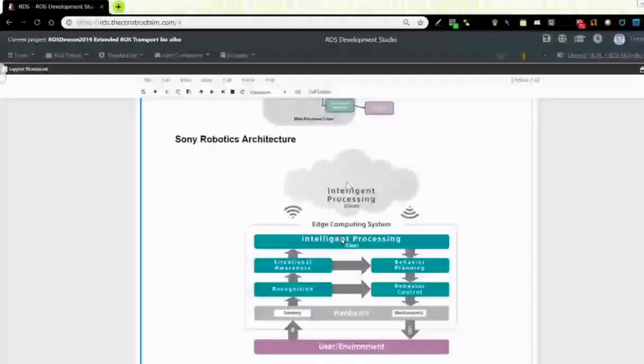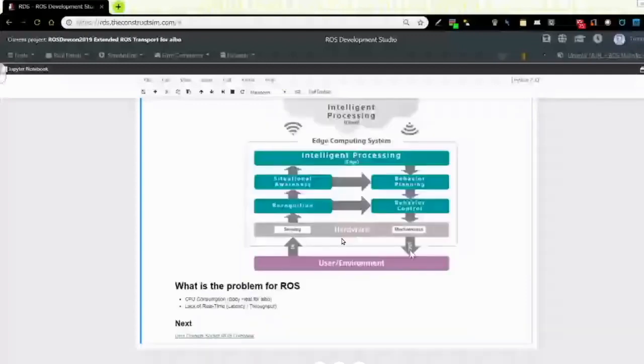This is really simple, but I think it's a sophisticated architecture for robots. So that's something we believe in for most of the robots. Okay. So what is the problem from our perspective? This information is already public. The CPU consumption for Aibo, and lack of real-time latency and throughput. So on the next slide, I'm going to explain about that. We'll spend more time explaining the Unix Domain Socket ROS overview.